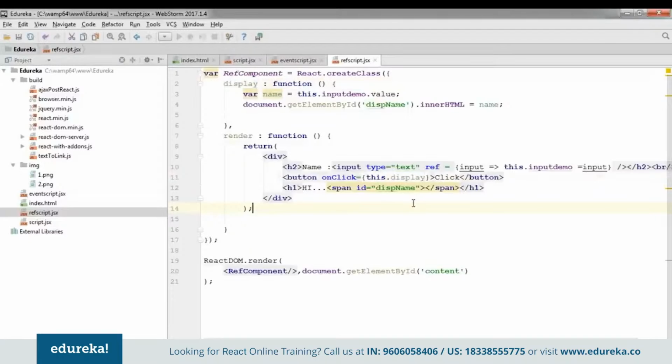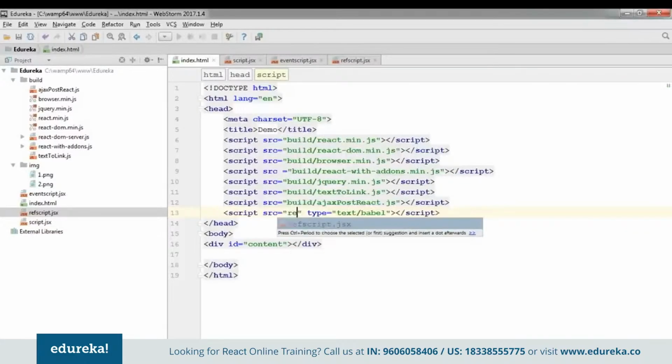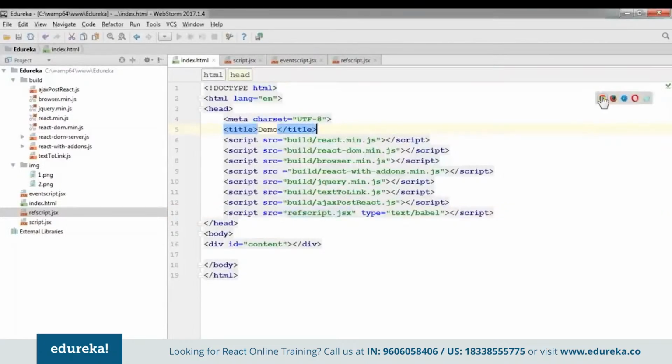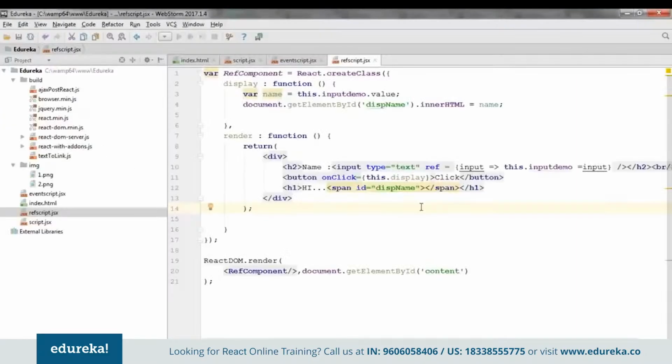So I'll just save this and go back to the HTML and tell it that our JSX file has changed again and now it's ref script. Save this and run this. Here you can see that I have a name field and one button and then it says hi. As soon as I put my name over here and click it, it will say hi Swati. So this is how the references are used.